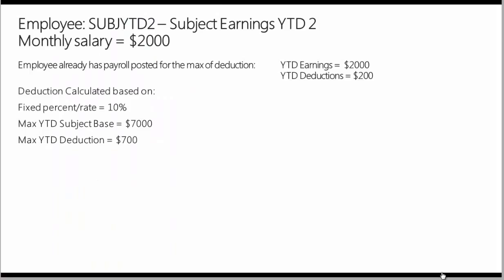So in example 2, we are going to look at employee subject earnings year-to-date 2. This employee's monthly salary is $2,000. This employee also only has one deduction, and that deduction is set up as a fixed percent at 10% and has max year-to-date subject base of $7,000. A check has already been cut for this employee, so this deduction has a year-to-date subject earnings of $2,000 and the year-to-date deductions are $200. So this employee has not reached the max year-to-date subject base amount yet.